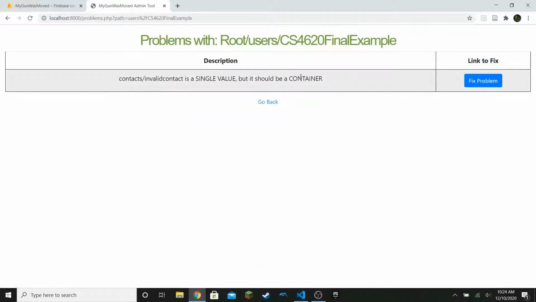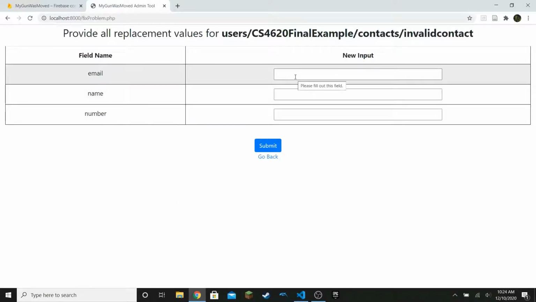Now, because this is supposed to be a container, it's going to have more fields. This is going to pull every single required field in, and I get to fill them out all at once. So email is a text field.